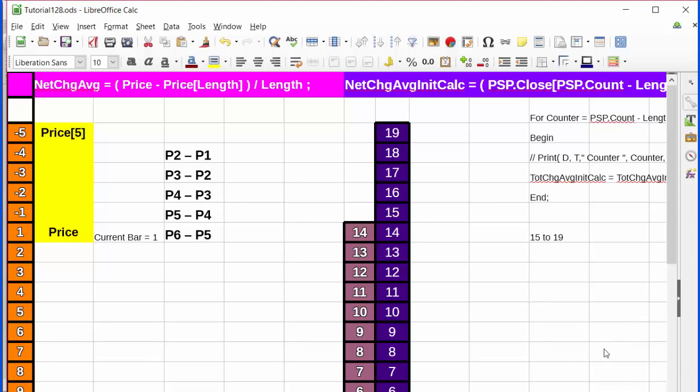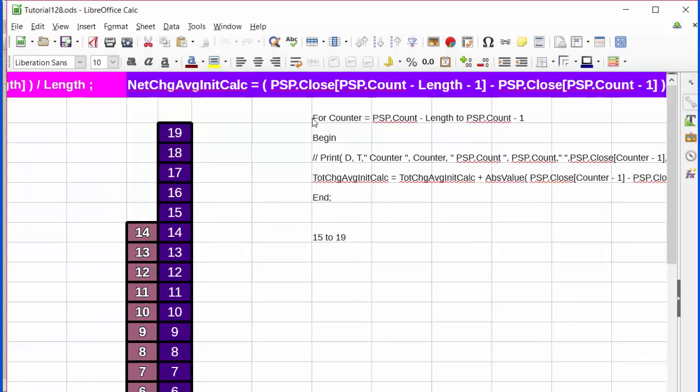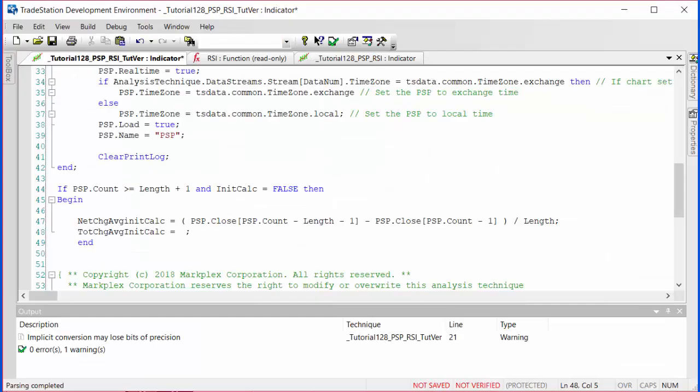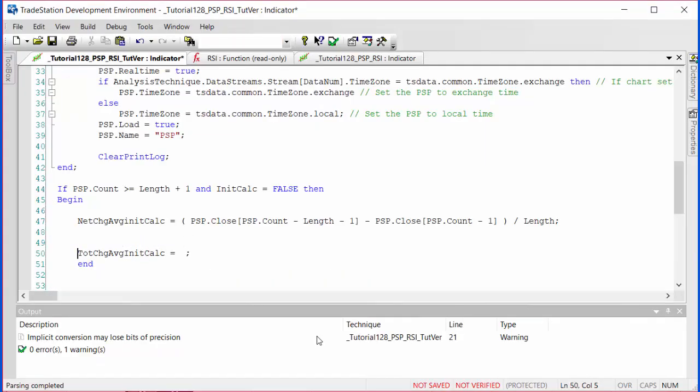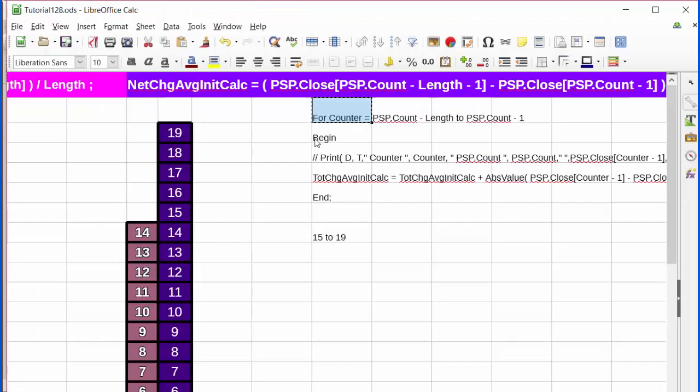And so what we do, so we need to go back a counter because we can't use the average. So what we're going to do is go counter PSP count minus length to PSP count minus 1. So let's just put this in, and then we can go back and check that it's the right calculation. And let's do a begin and an end statement. So I'm just going to put that in. In fact, let me just grab this calculation here, and we can talk through it.